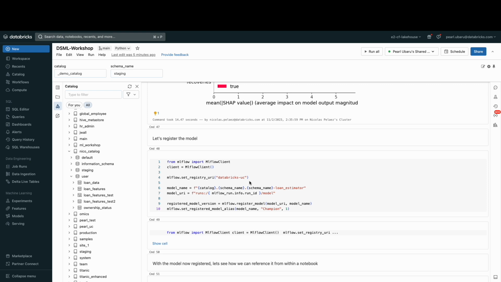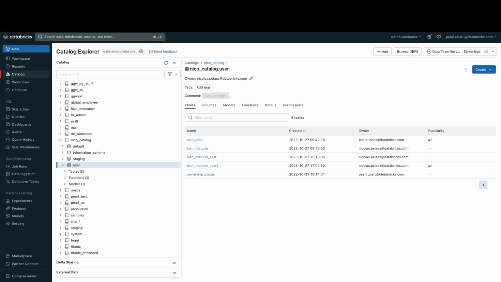Now, let's take a look at where all of the tables and models reside in the Catalog Explorer. Under the Nico catalog and under the user schema that was referenced throughout the workshop, we have our loan data, which is our full loan data set. We also have Loan Features Test 2, which is the feature store table to hold our loan features. And then below that, as you can see, we have our loan estimator model registered right here in our catalog as well.